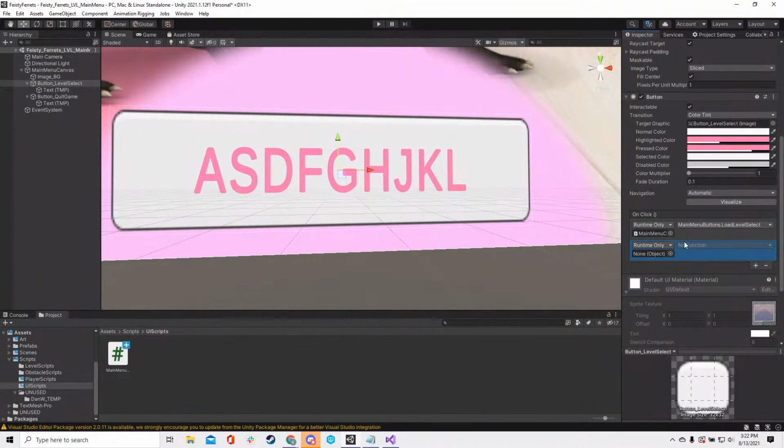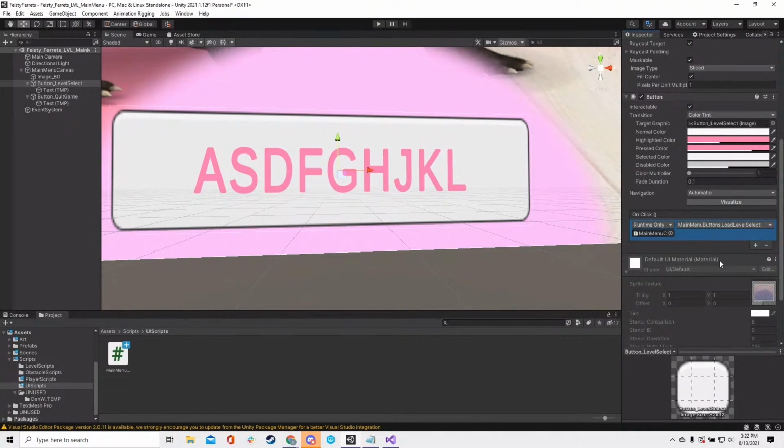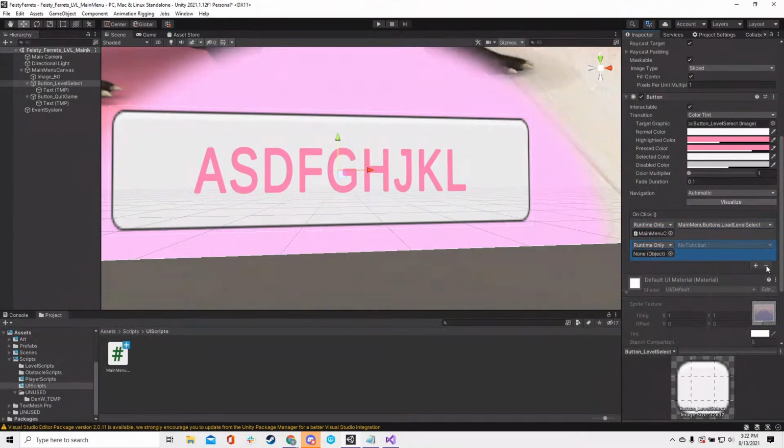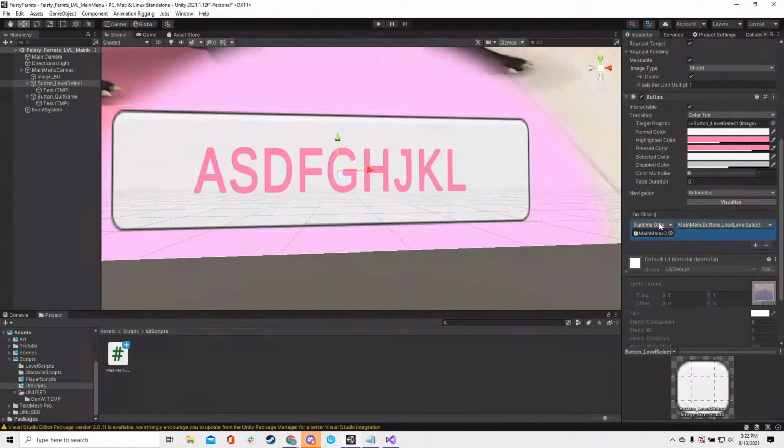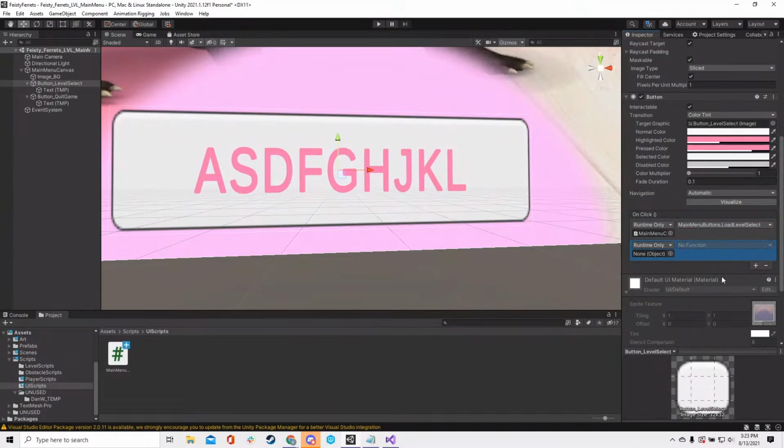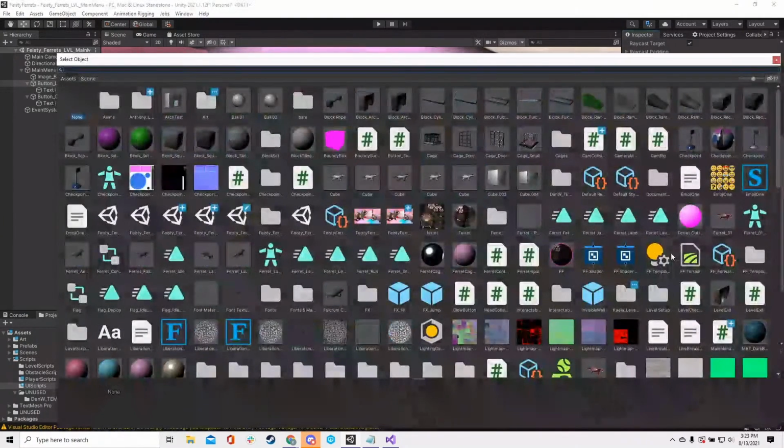And if I only want the one thing to happen, then I can just press minus, and I can add and subtract as many events as I want to from this on click list. But what's already put in place here is something from our main menu script that we've been looking at. And the way that I was able to do that, you saw that if I pressed plus here, there isn't anything. It's just kind of none.